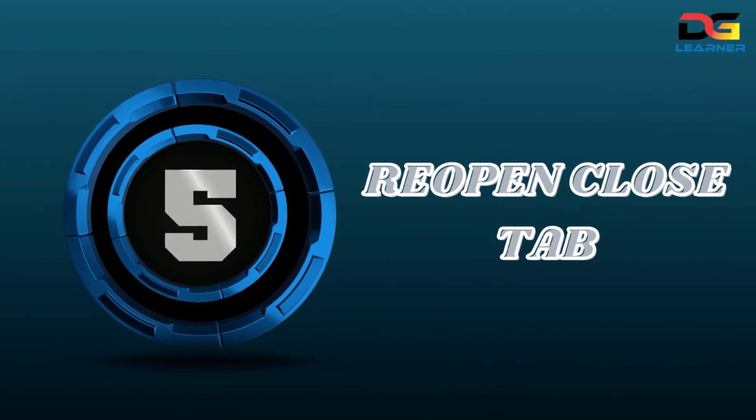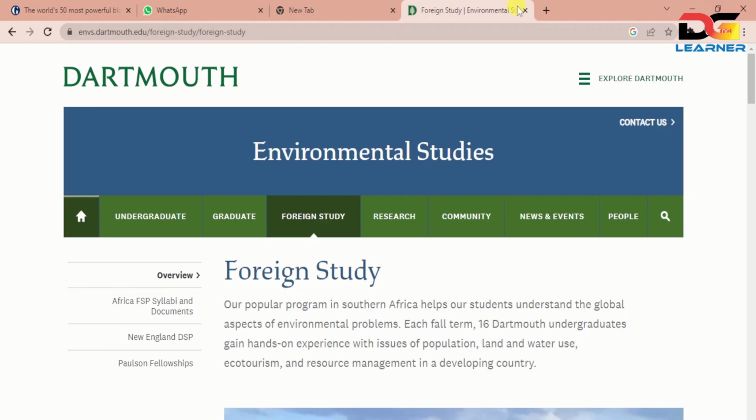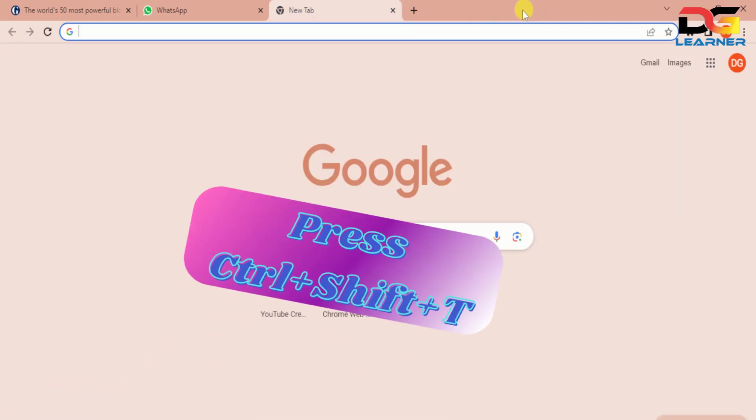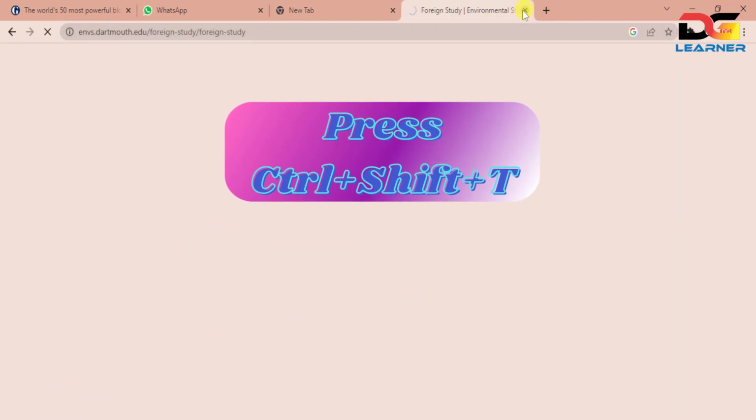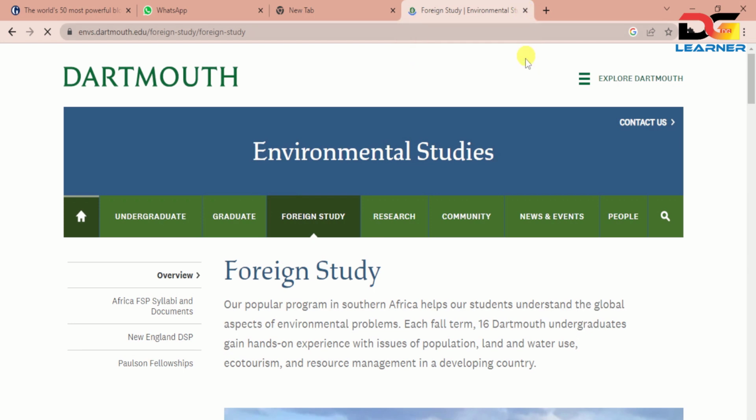Number 5. Reopen closed tab. If you accidentally close a tab, no worry, just press Ctrl plus Shift plus T and it will reopen the closed tab, saving you from losing important information. Remember, these Chrome tips can enhance your browsing experience and make tasks easier.